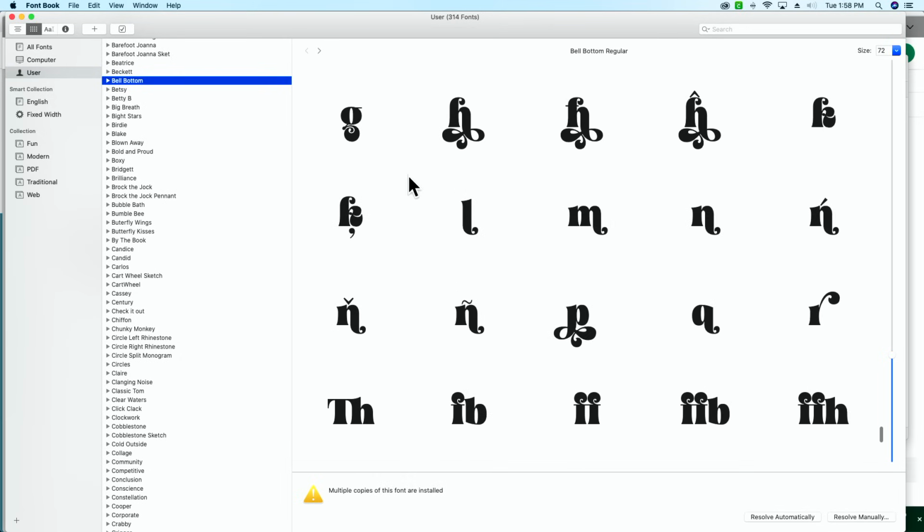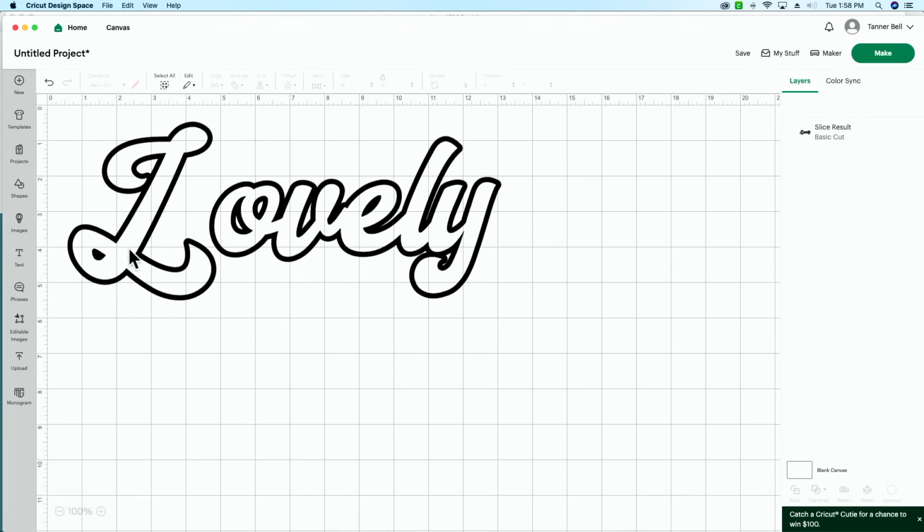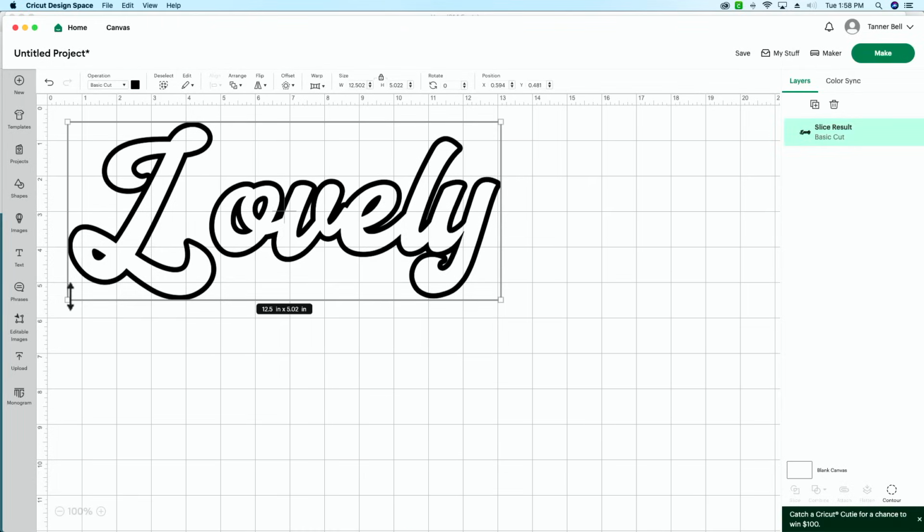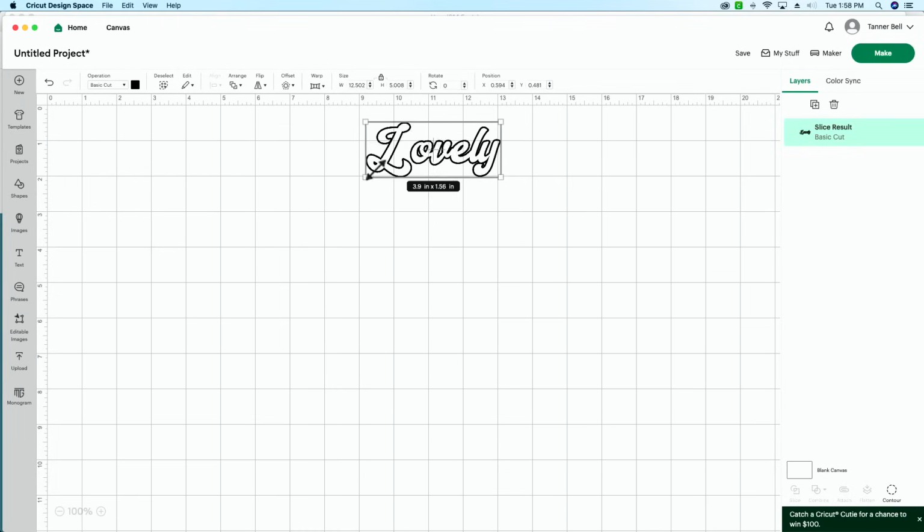So let's use Bell Bottom for today's glyph tutorial, okay? If you don't already have Bell Bottom on your font list, go to the website, download Bell Bottom, install it like we did at the beginning of the video, and make sure you've got it pulled into Design Space. And I'm going to type out the word that I want. Let's shrink this down and scooch it over out of the way.